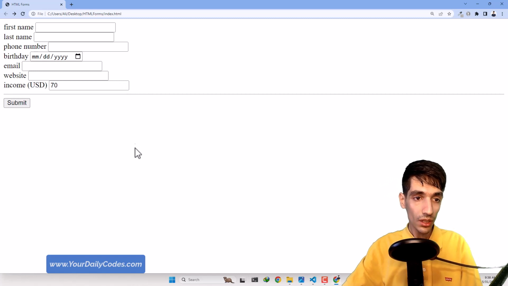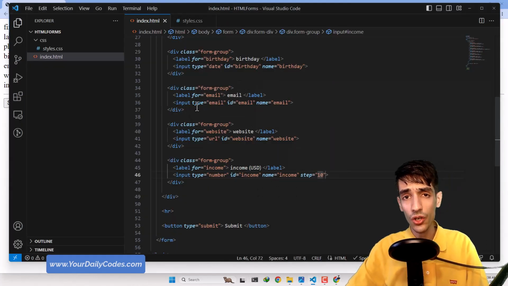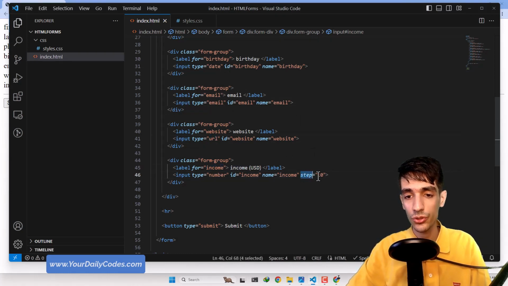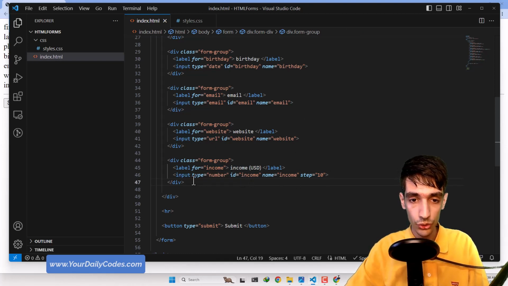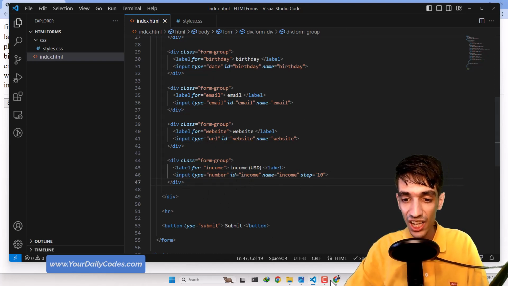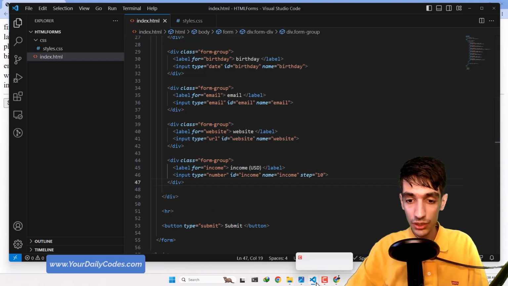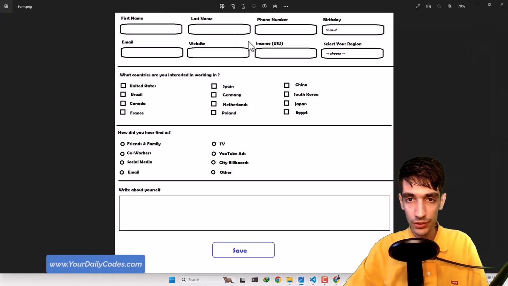There are many other attributes for these inputs, but we will cover different types of attributes. If any input has an attribute, we'll cover that in the future. Don't worry about that. But for now, we have covered basically all these inputs.